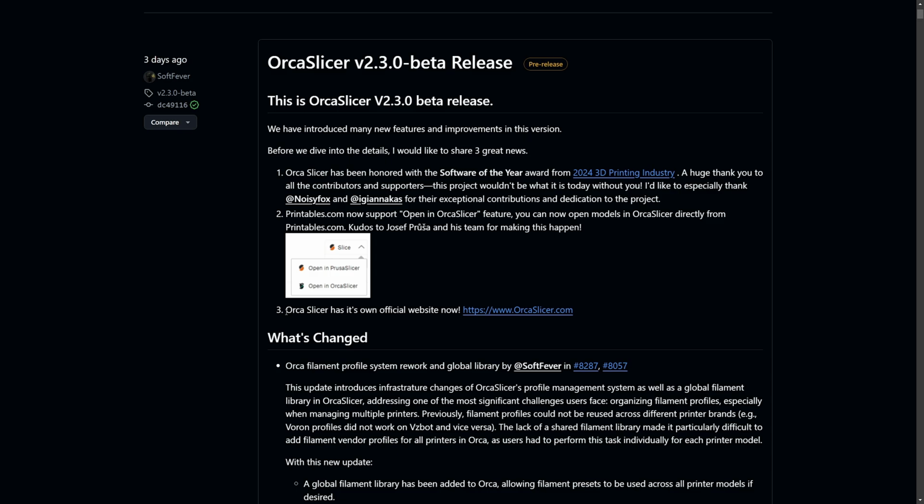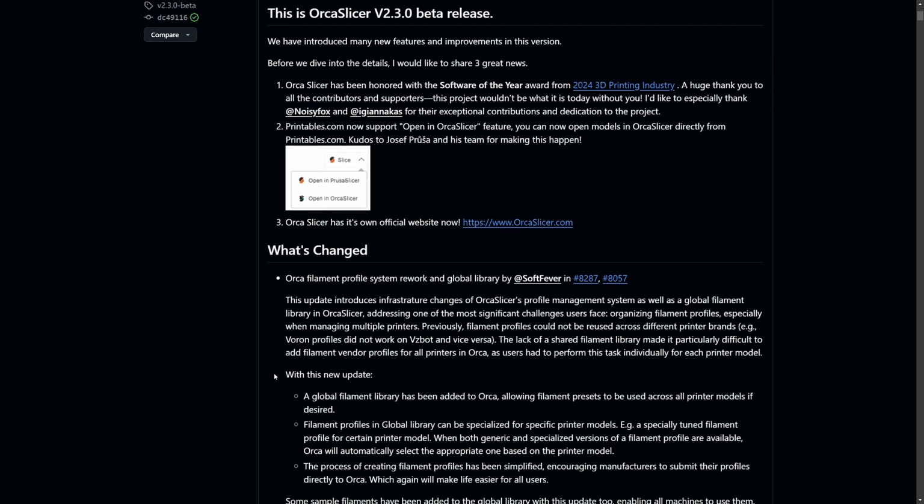And here's another important update. Orca Slicer finally has its own official website. You can now visit orcaslicer.com for the latest downloads, updates, and official information. This is a big deal because for a while there were some unofficial websites popping up, which led to confusion and even potential security risks. But now with an official site in place, the community has a trusted source for everything related to Orca Slicer.